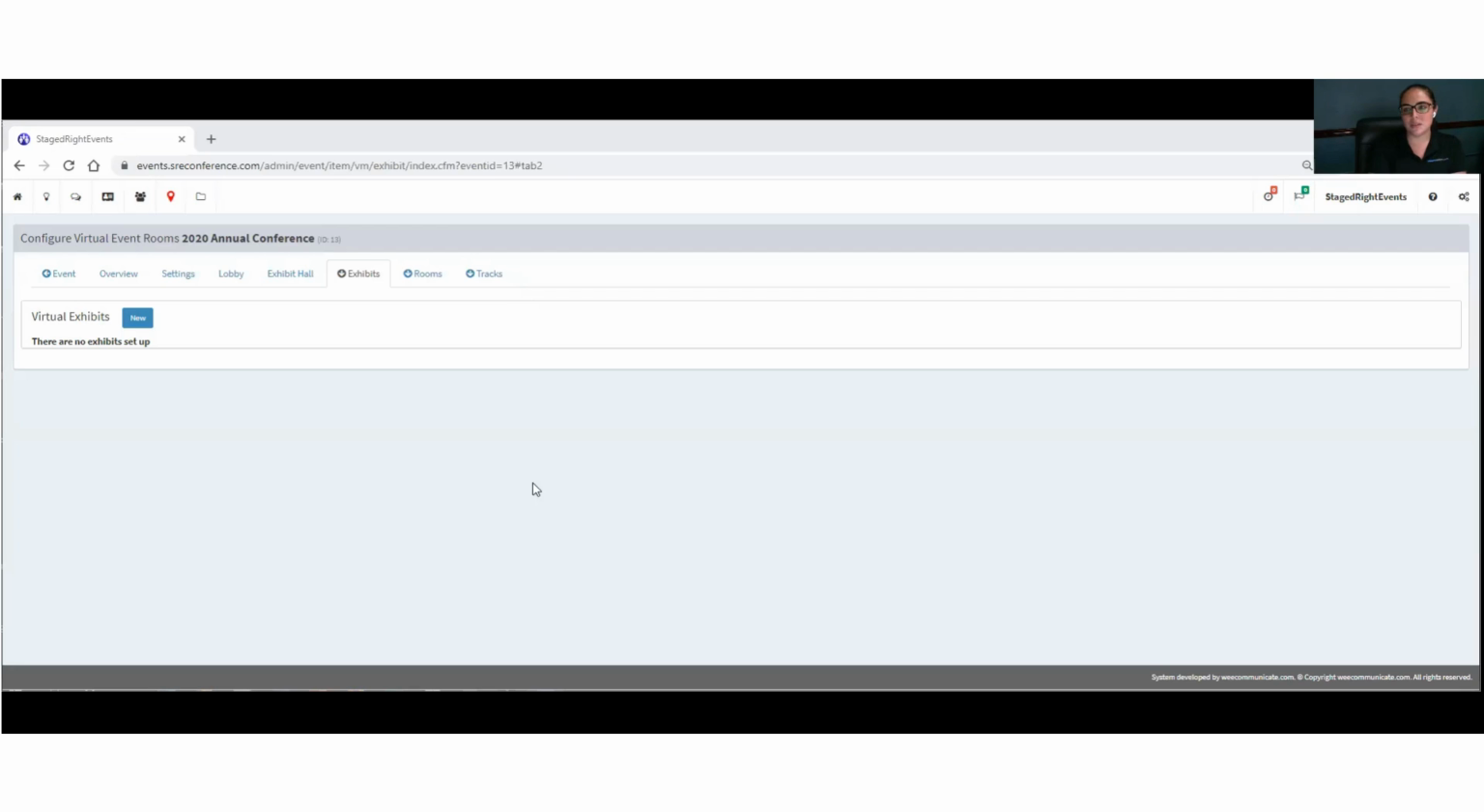First thing I'm going to do is share my screen with you so you can see what I'm doing. This is the back end of the virtual event, and then the exhibit hall. Our testing event is the 2020 annual conference. Right now there are no exhibits currently set up, so I'm just going to create a new one.